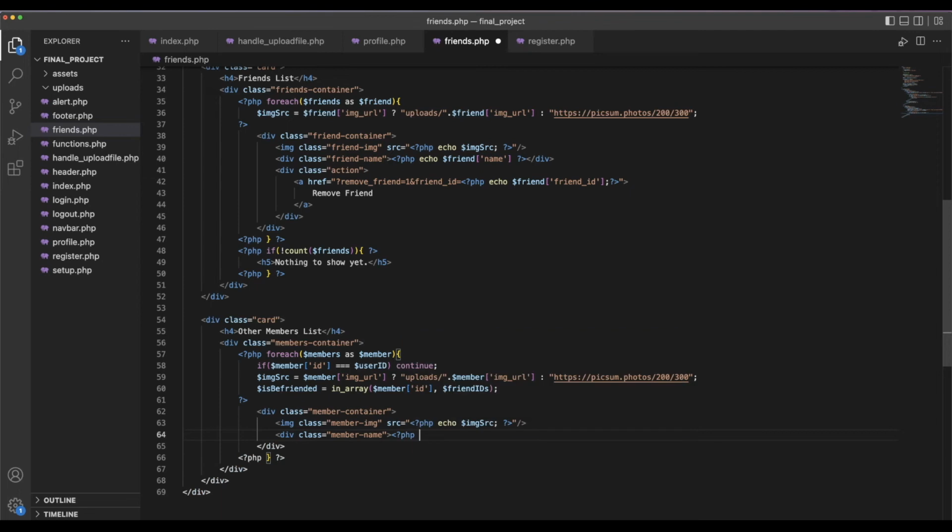And then here we'll do PHP echo member name, and then we'll do div, and then we'll basically use this variable right here to check if we should output "is a friend" or "is not a friend", or "your friend" or "add a friend".